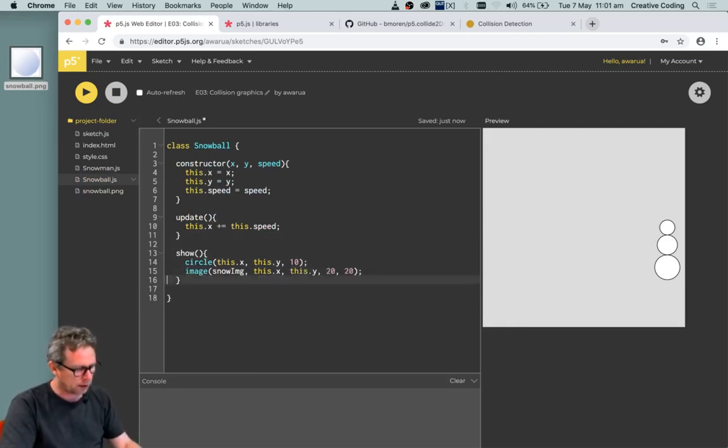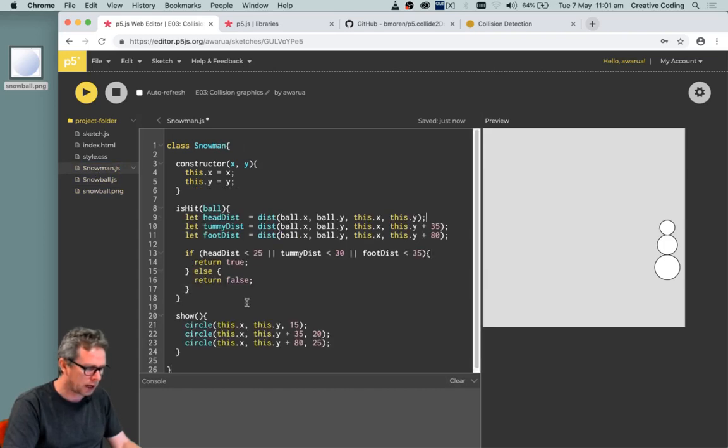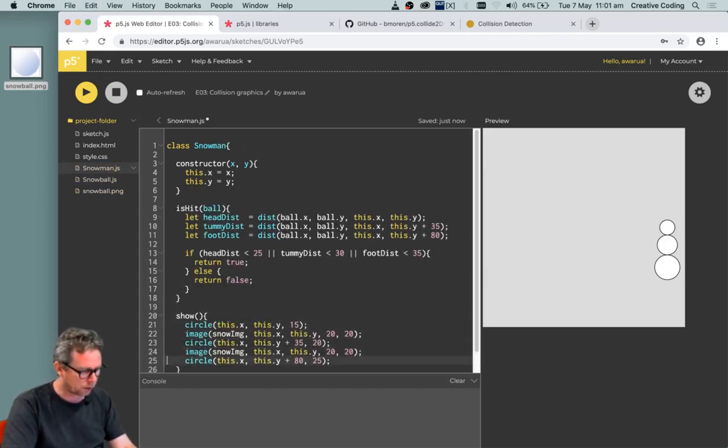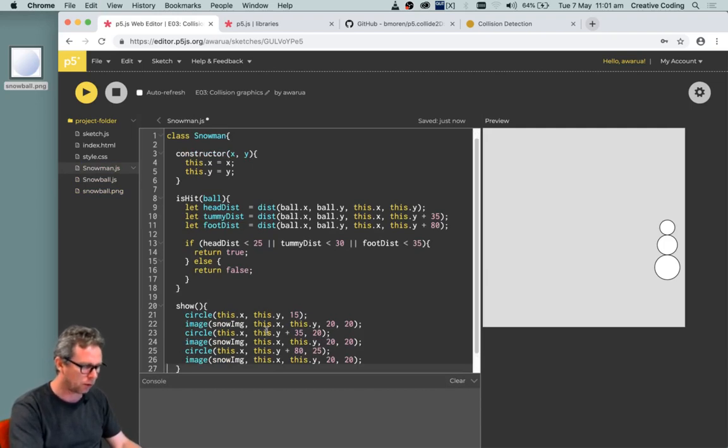I'll just copy that line, and then in the snowman.js, after each of these circles are drawn, I'm going to add an image of a snowball. So it's going to be this.x and this.y for the first one, but not 20, 20. It's going to be 30, 30 because it's a slightly larger circle that we draw. And then the second one is going to be this.x and this.y plus 35 because it's a little bit further down the page. And it's going to be 40 wide and 40 high because the circle's radius is 20.